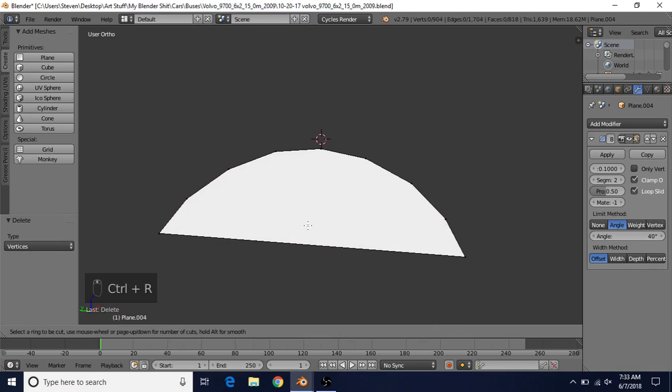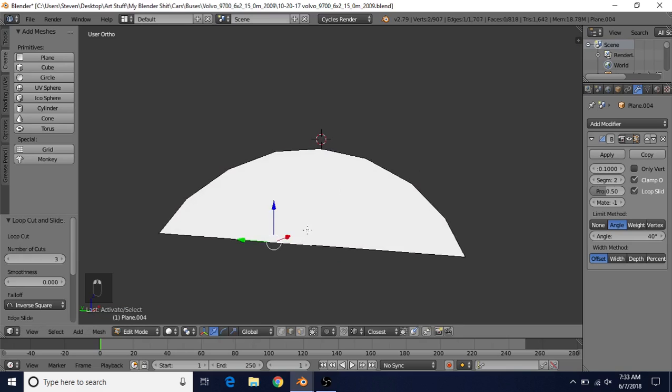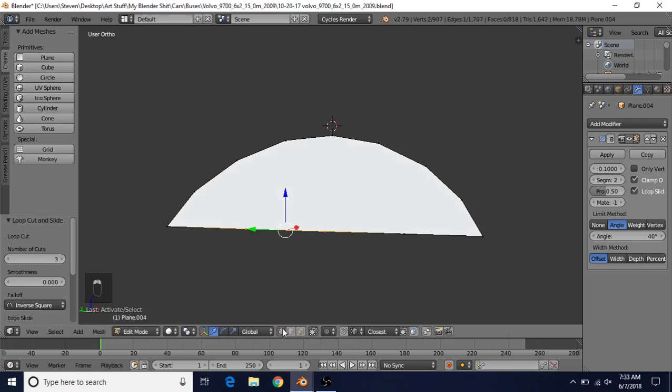So we're going to do Control R, and we're just going to mouse wheel up twice, and then just left click, right click. We're going to switch to vertex select and select these two and J to join them.